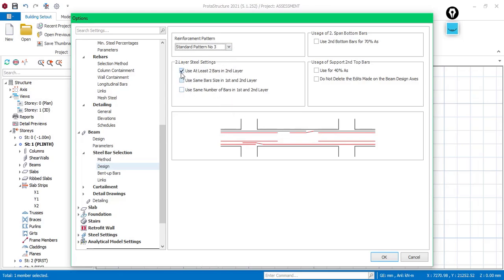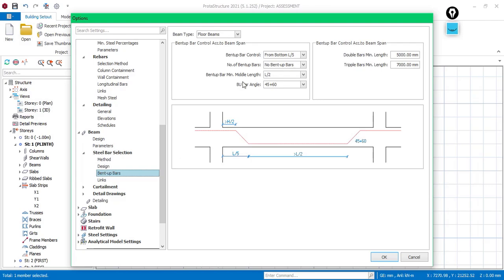If you have 2 layers, we can use 2, or use the same bars in the first and the second layers. You can use any of these. Usage of support, we can leave this default. For the bent up bars, we don't need any bent up bars, whether in the floor beams or the ribbed beams or the foundation beam.